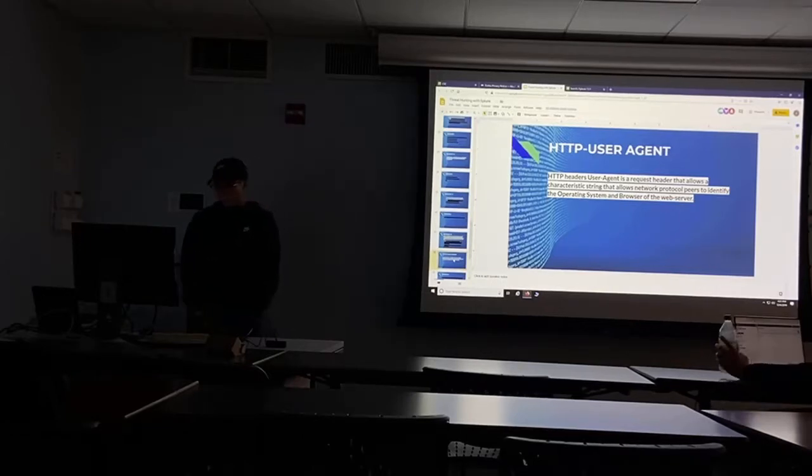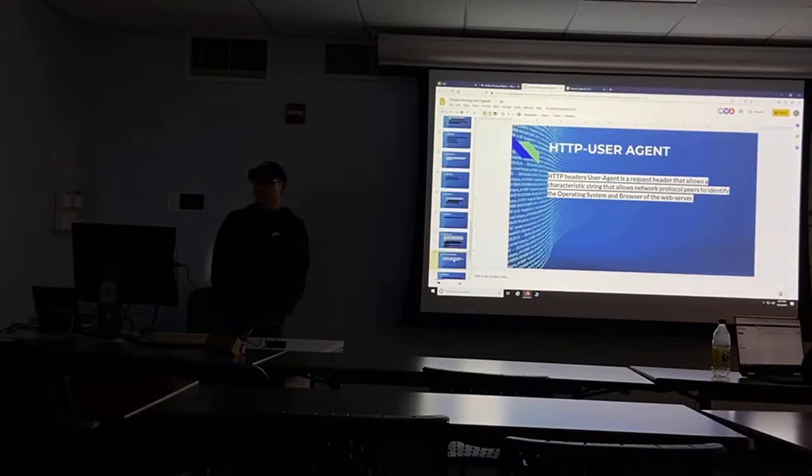Essentially, sure. So an HTTP user agent is a request header, a characteristic string that allows network protocol peers to identify the operating system and browser of the web server.